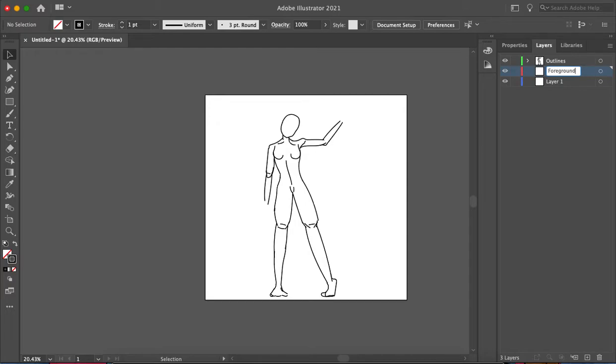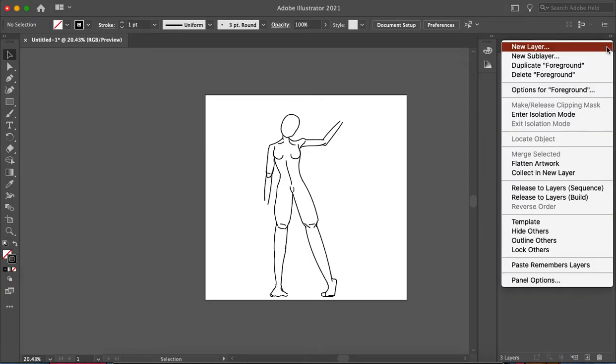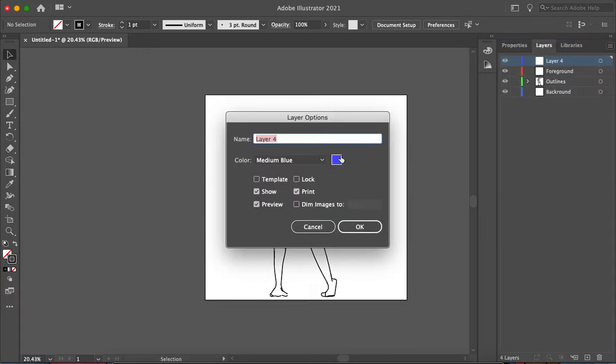So let's work with three layers today. We could work with the outlines, foreground, and background. And when I say outlines, I just mean the human figure. Probably gonna have to add more actually. Nah, not really. I probably won't have to. No, let's add one more. So we can work with four layers, and this can be just like details, I guess. Details.